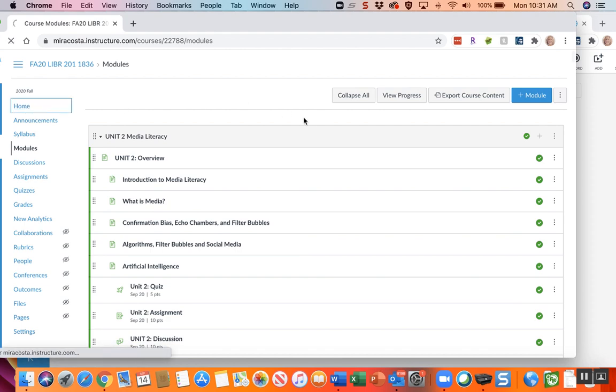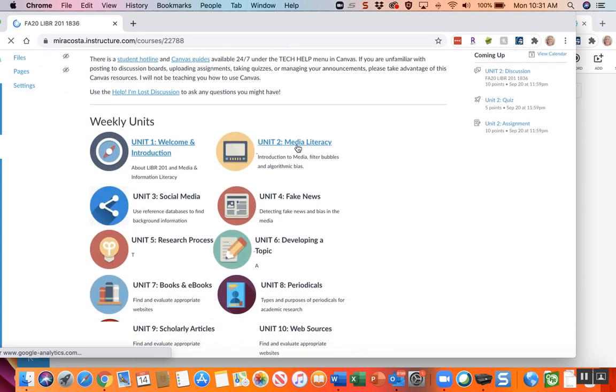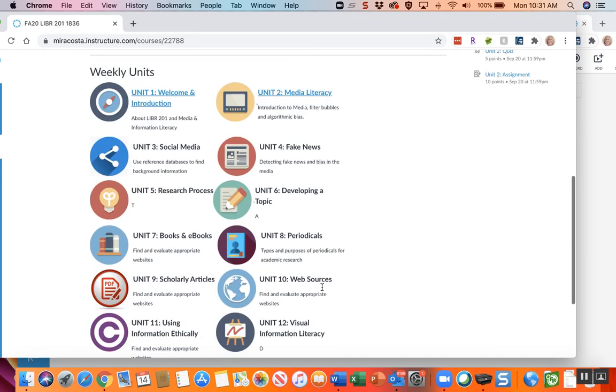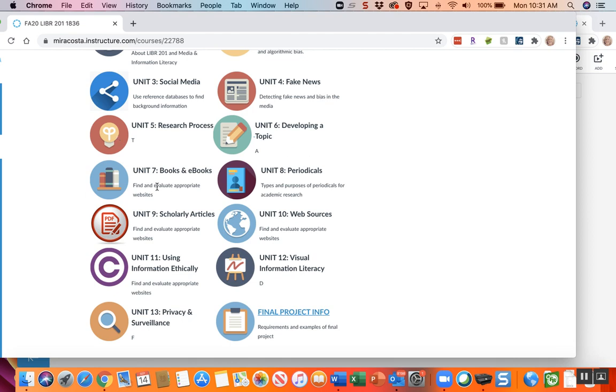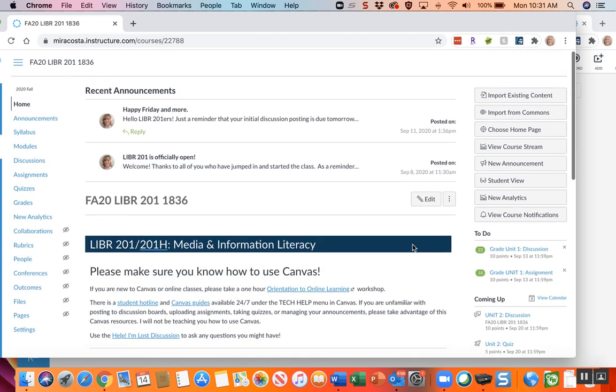Let me just go back to the home. And as you know, your weekly units are here. And each week I will highlight the newest one. And then the final project information is here. We're not going to get into that right now, but if you want to look at it, we will in a couple weeks be going through it more thoroughly, so you'll understand more about what's expected. So I think that's it.